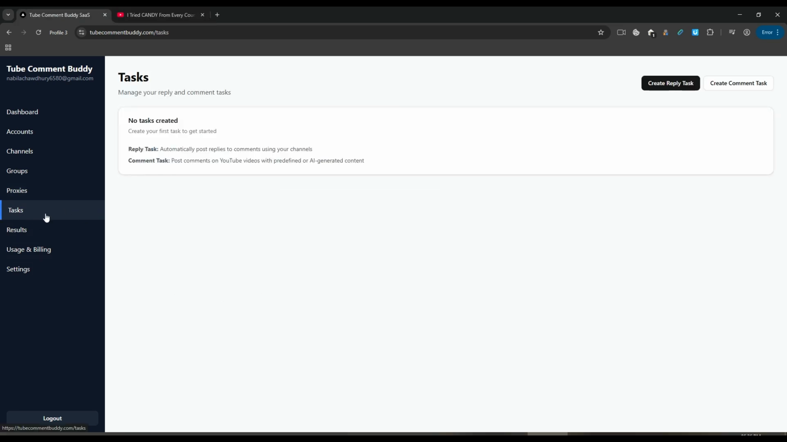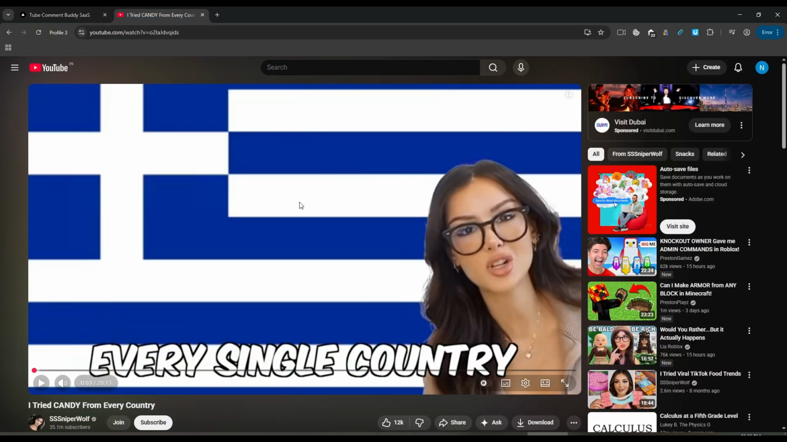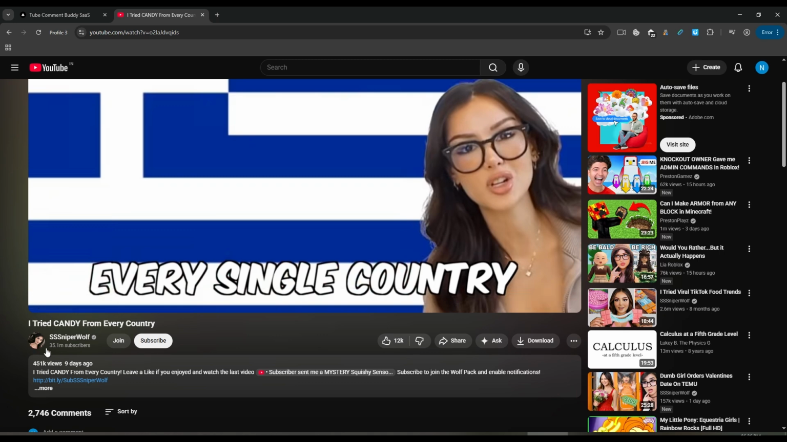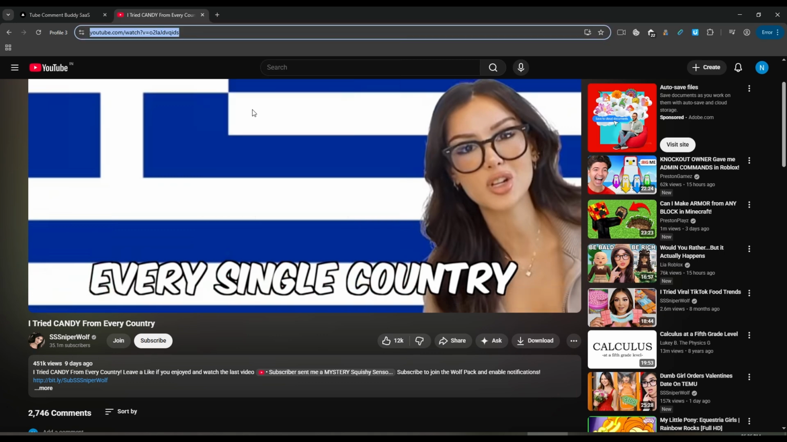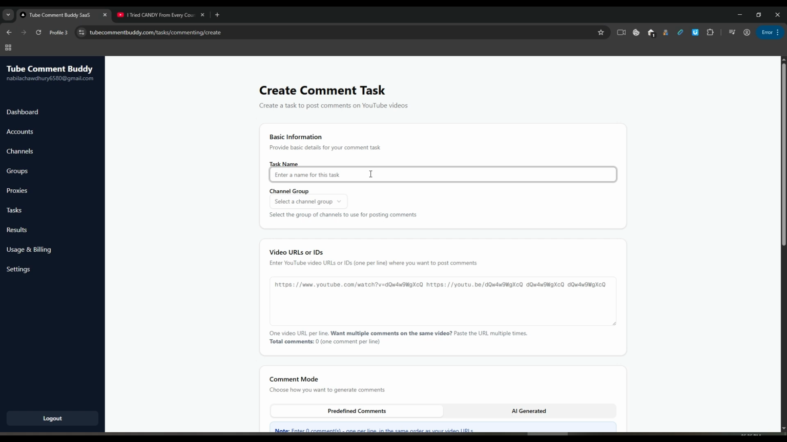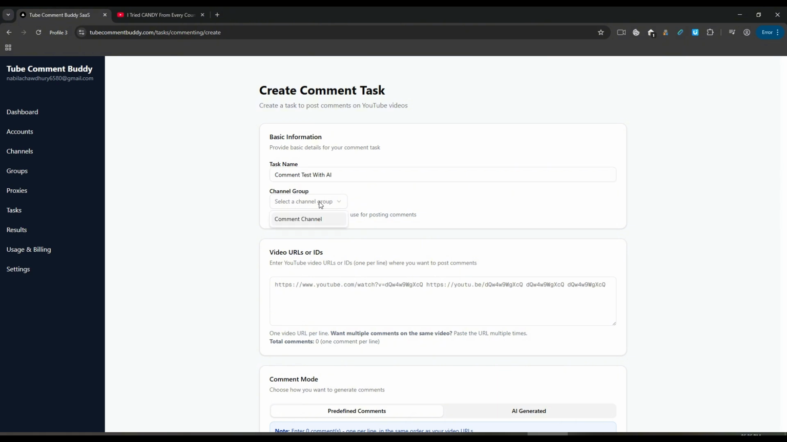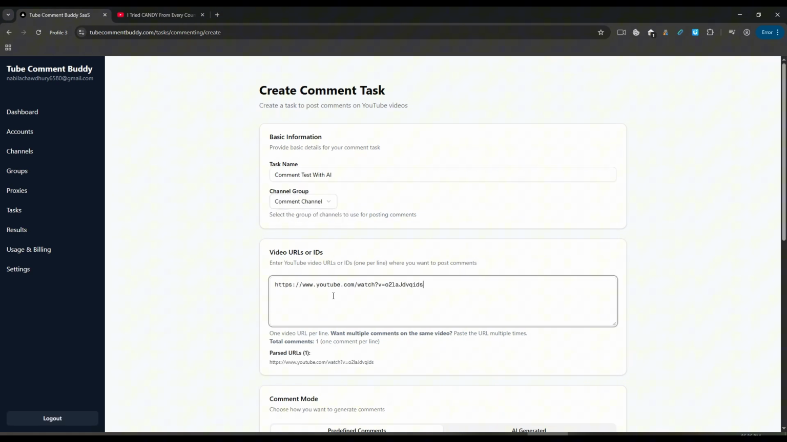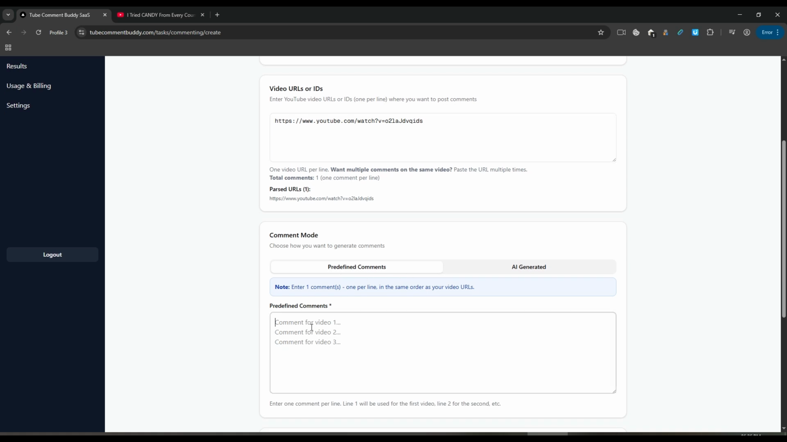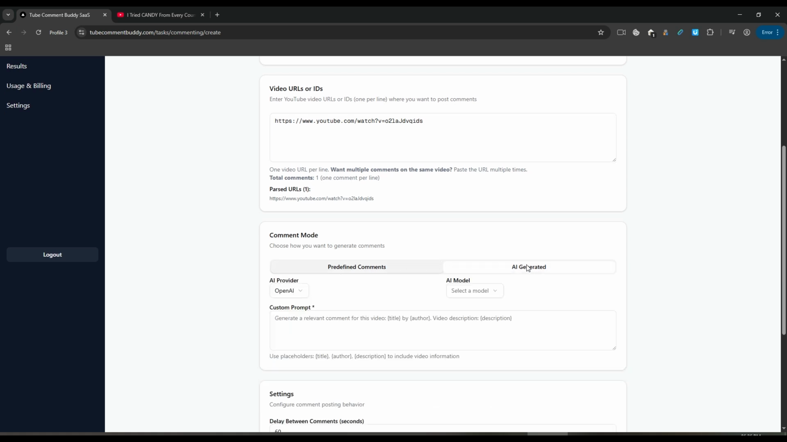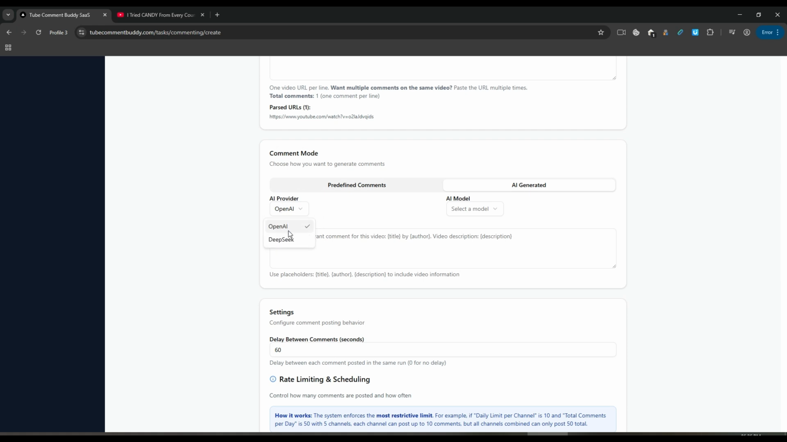Now let's create a comment task using Sniper Wolf's video as an example. First, click on Create New Comment Task. Give your task a name so you can easily recognize it later. Next, in the Group Selection section, choose the group of channels you want to use for posting comments. In the video URL field, paste the link of the video you want to target. You can also add multiple video URLs if needed.